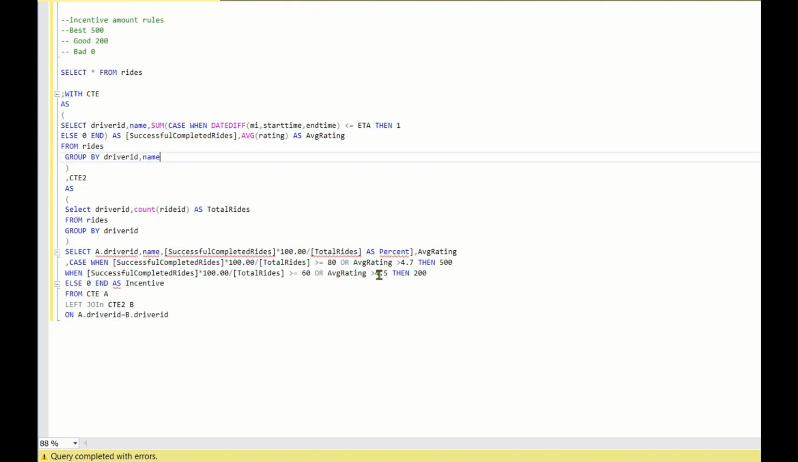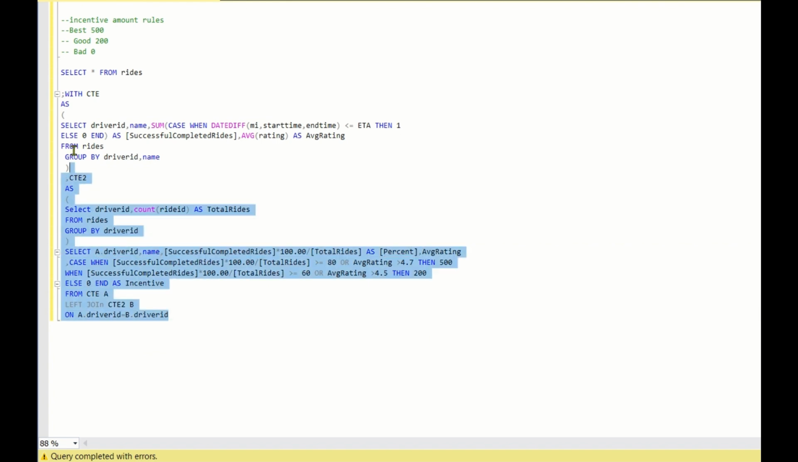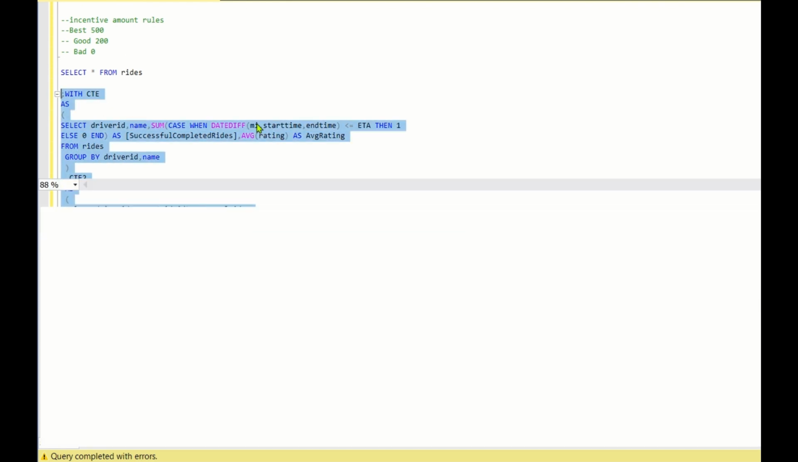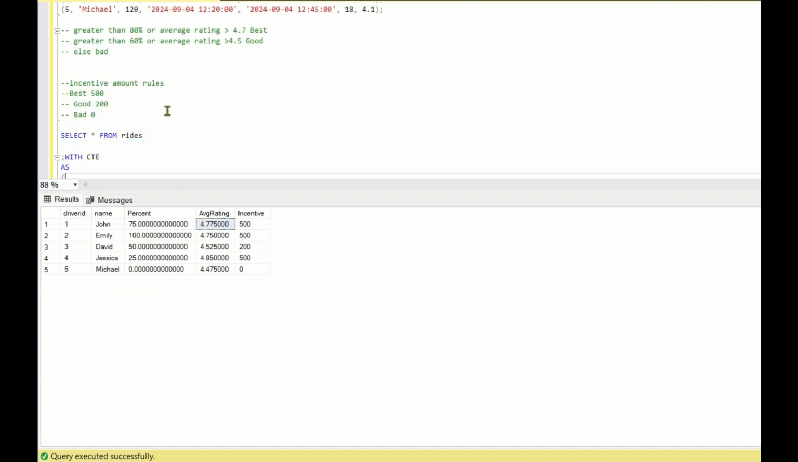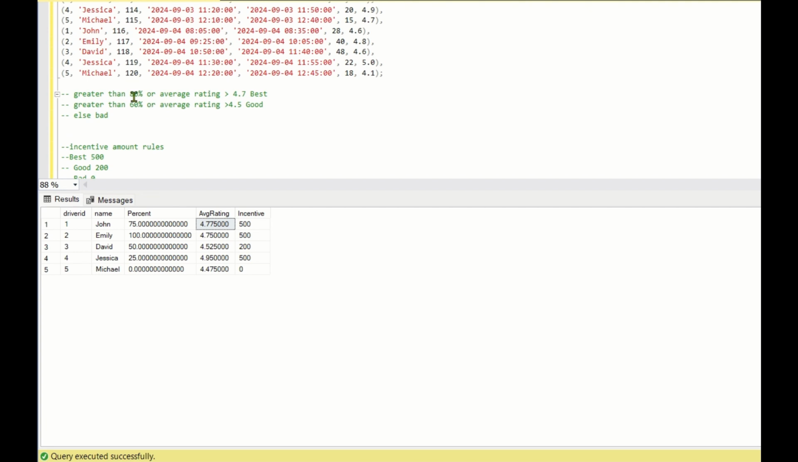Incorrect syntax. So yeah, now if you run this, you see John has a percentage of 75 and an average rating of 4.775. So the first condition, greater than 80%, is not matching, but we have used the OR here. So average rating is greater than 4.7. That's why he falls under the best category and gets an incentive of 500.